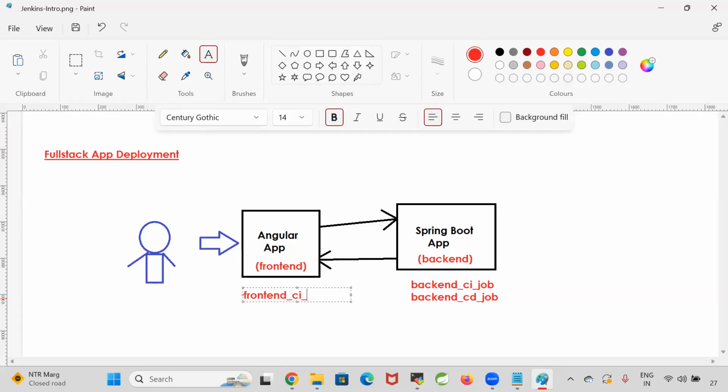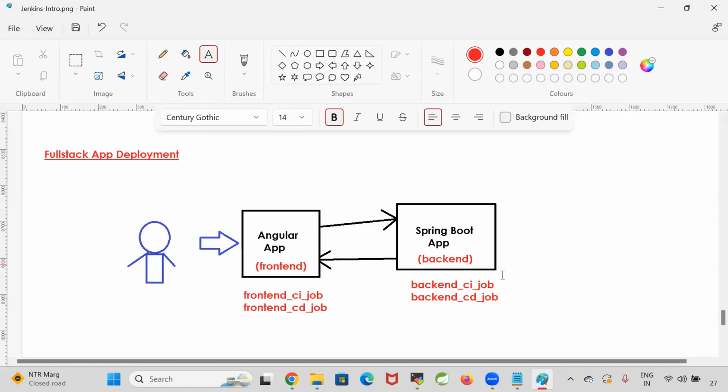Front end CI job will be available. Then front end CD job will be available. Backend CI job will be available. Backend CD job will be available. So total how many jobs do I need to take? Total 4 jobs I need to take.